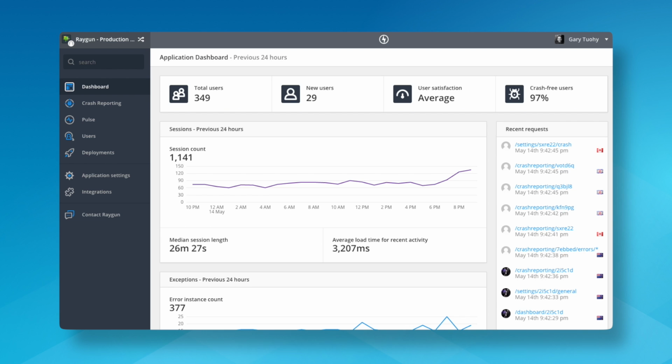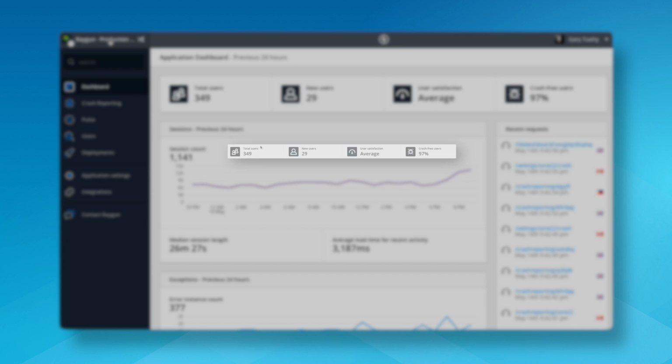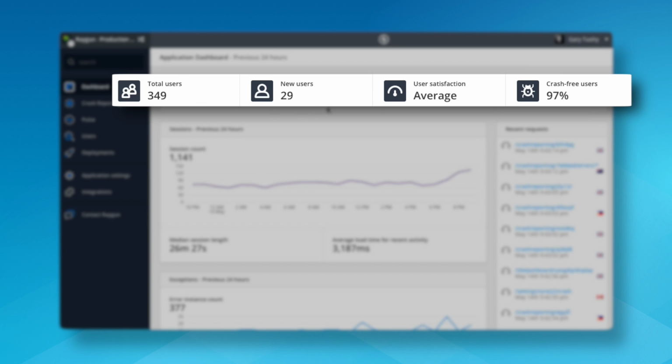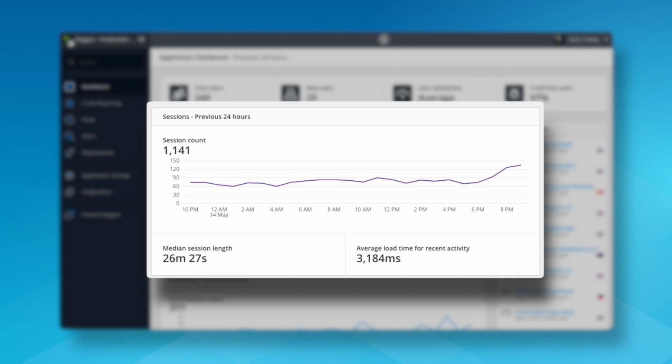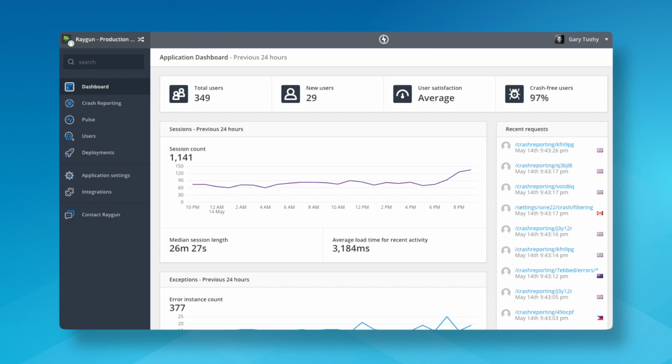So what you're seeing is, in the last 24 hours, my total users, new users, average user satisfaction, as well as crash-free users. The crash-free users number is pretty important. You want to be as close to 100 as possible. Again, here are the sessions in the last 24 hours. So how many times a user has interacted with your site in a 30-minute chunk of time. And you can see highs and lows throughout the day here.